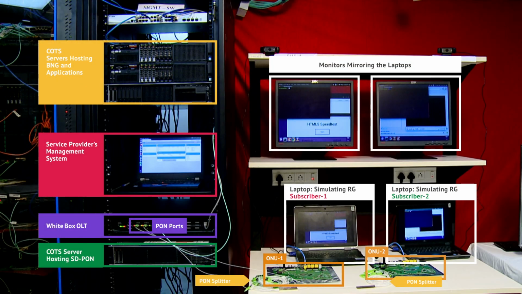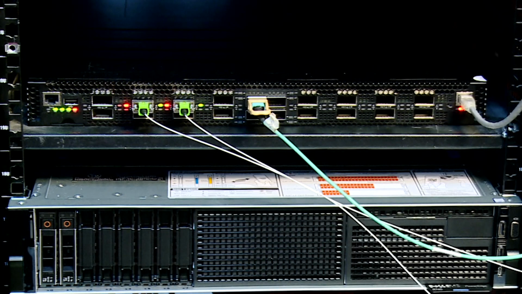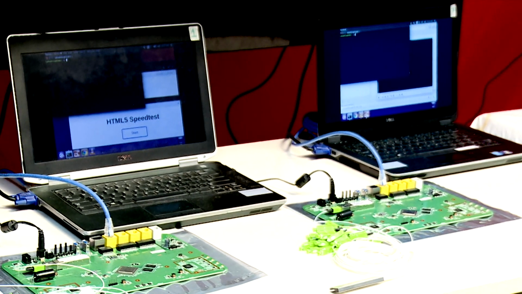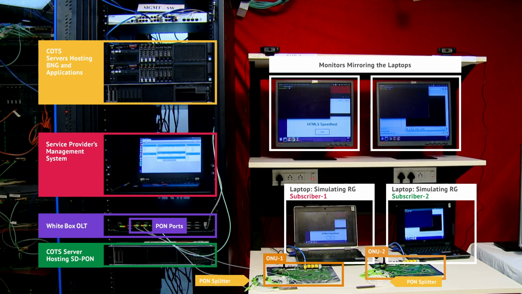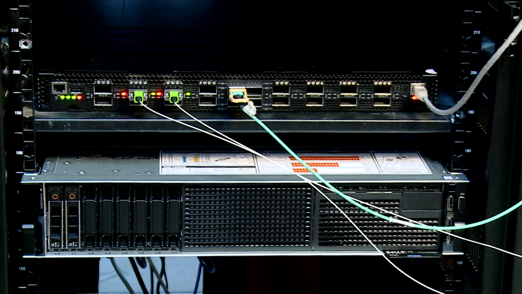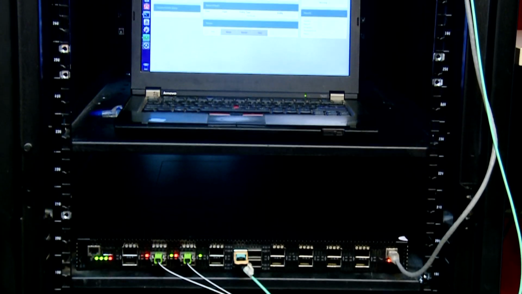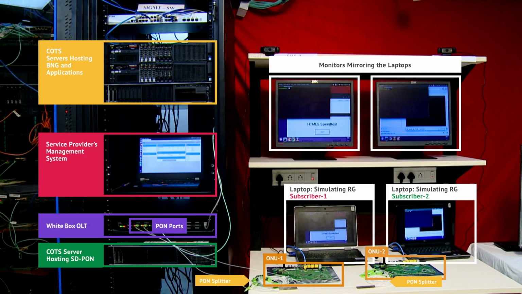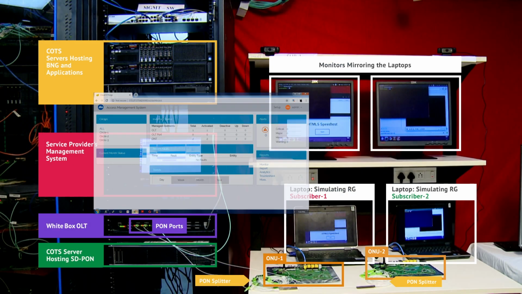We have a white box OLT, which has two of its PON ports connected to two ONU devices. Each of these ONU's UNI ports is connected to two different laptops, each representing a subscriber's residential gateway and the end device. We have one x86 COTS-based server below the white box OLT, which is hosting the SD-PON software solution framework. The laptop above the white box OLT is an external management system which is managing Radisys SD-PON software.